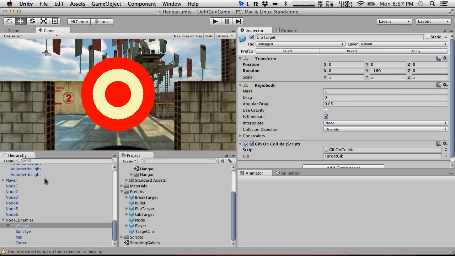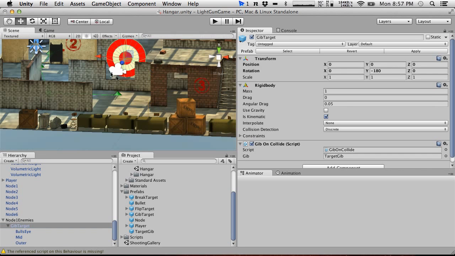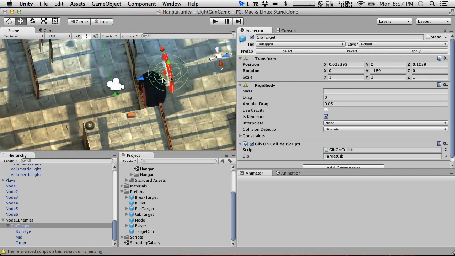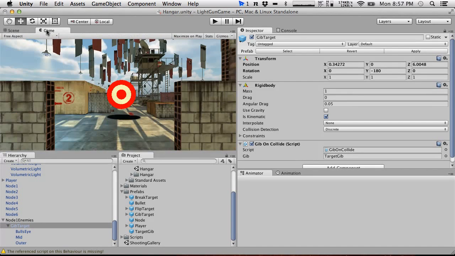Alright, so I'm going to move this into the scene somewhere. Oh, we've got real-time shadows and stuff. That probably is Unity Pro, so ignore the shadows. Yeah, that's cool, though.